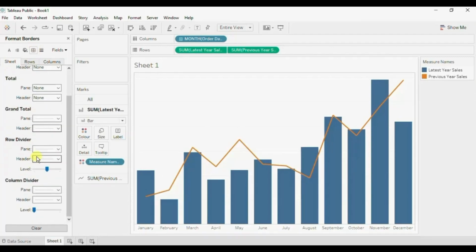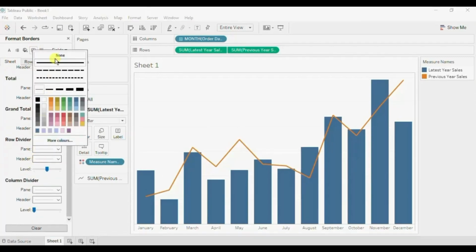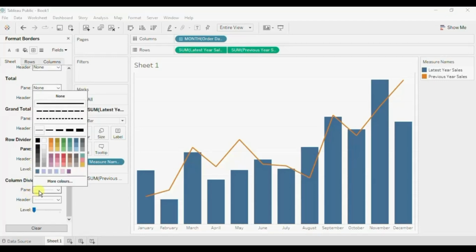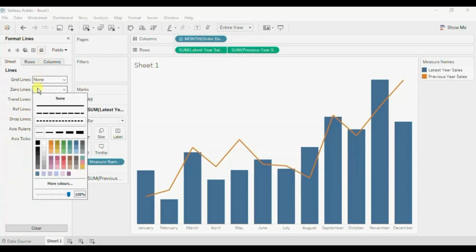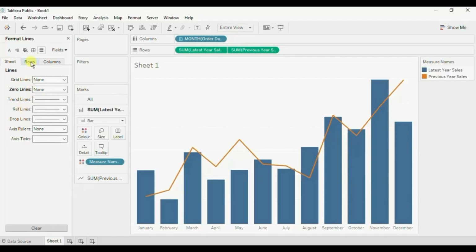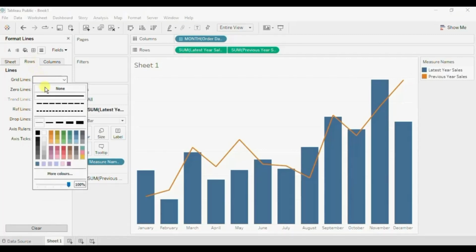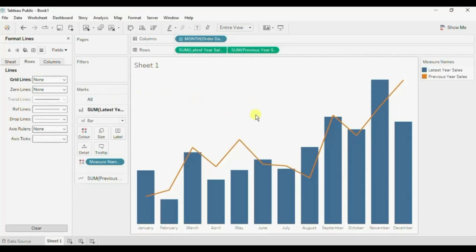Then from here we will select none for the row divider, select none for the column divider. Then go to lines. Here we will select none for the zero lines. Then click on rows, select none for the grid lines. All the grid lines are removed now.